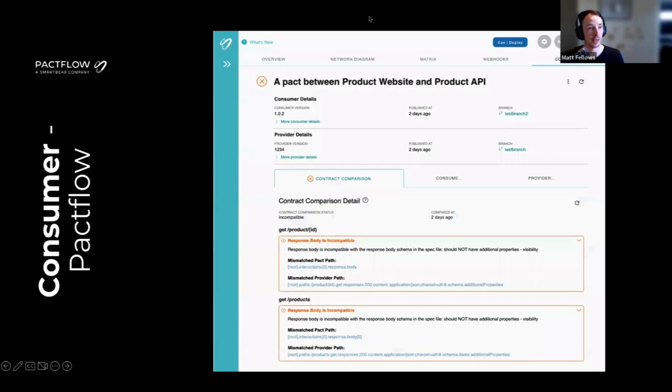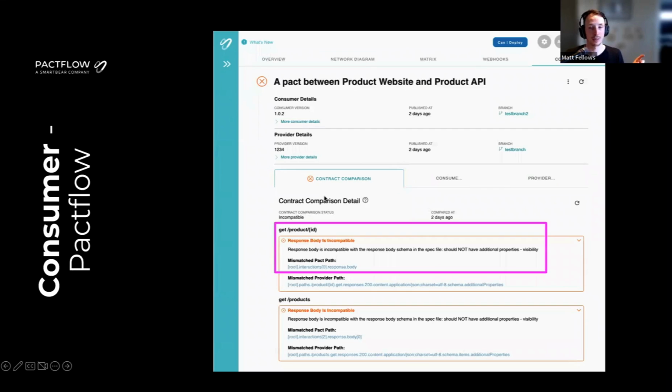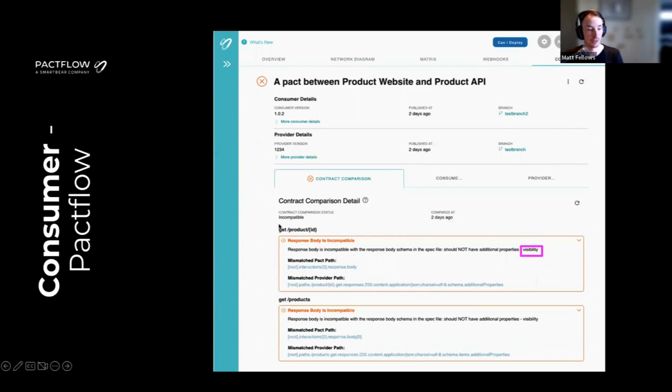Just zooming in here on that failure, if it does fail, we'll get feedback inside of Pactflow that says this integration is not valid. We can see exactly why. So here's a message specifically down to the field level. The visibility field shouldn't be there. It's not expected. We can see where in the OAS it's incompatible. And so we get this feedback overall as to why and where the problem has actually occurred. So it really helps you put an X-ray lens on why the integration itself has actually failed.